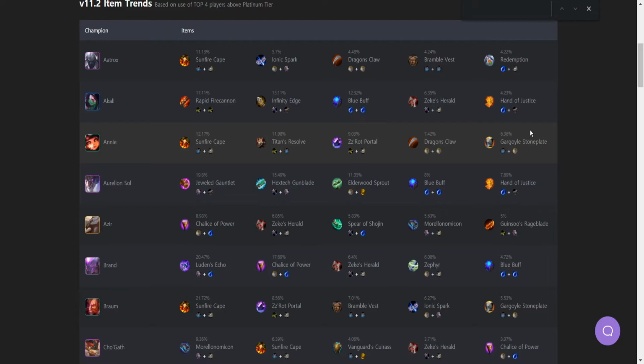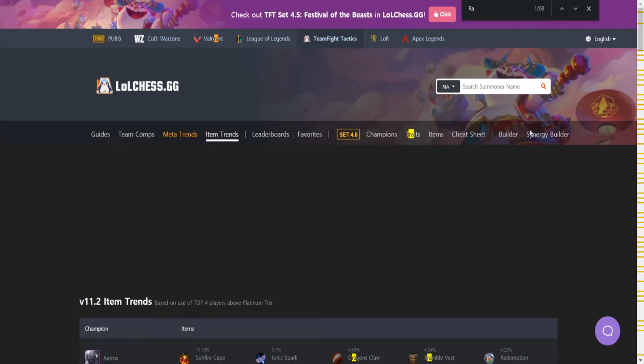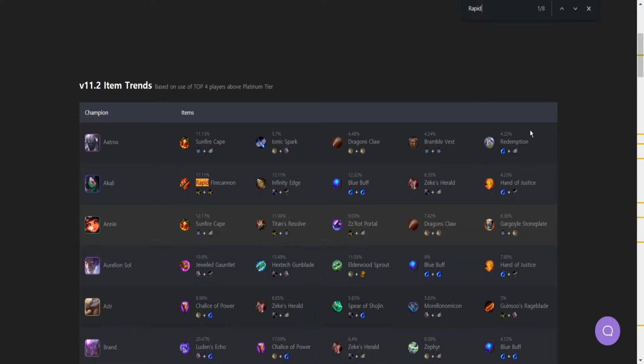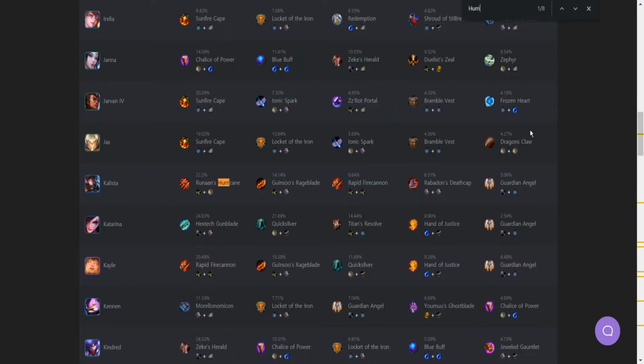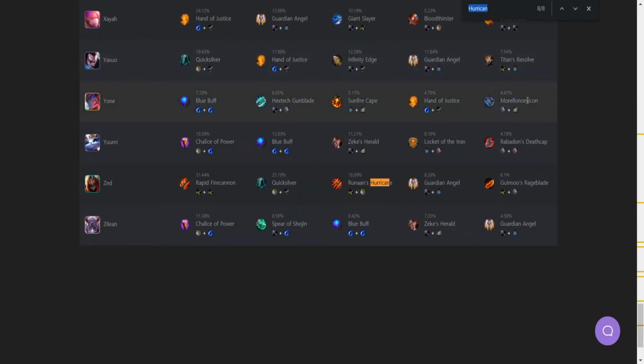We can go one more, right? Rapid Fire Cannon. Okay. 8. And actually, real quick, we'll just do Hurricane. 8. Okay. So of those, what we're seeing is that there's a pretty similar number between them. And of course you can go for any item here and really dissect it. The big thing here is the components that are made of it.